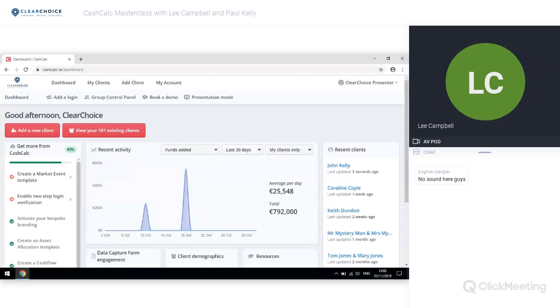So just to explain CashCalc, ClearChoice took on CashCalc last year and brought it to the Irish market. CashCalc is a UK-based cash flow modelling software, and it was built 5 years ago by a UK IFA called Niche IFA. It was really born out of an issue they had with other cash flow modelling tools in the UK market, and they wanted a more simplified version for their clients.